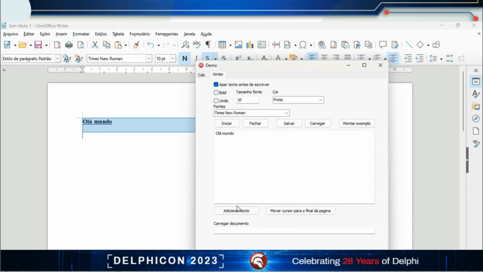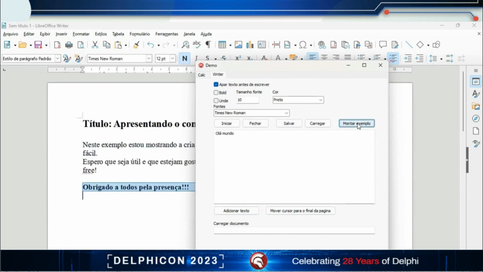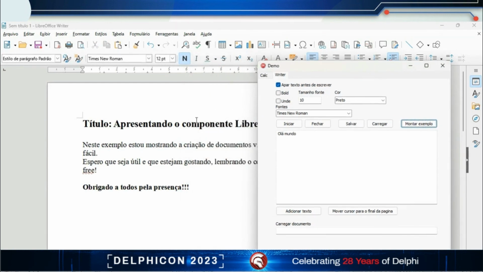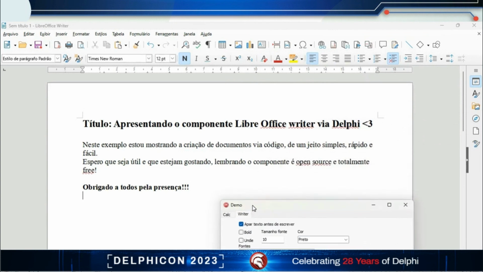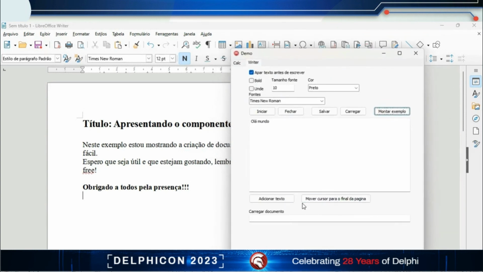Now I am going to put together a text example. It's done by a routine inside the code available in the demo. Here you can see the generated document. Here, I can move the cursor to the end of the document. Now I can continue editing the code. I add a new text to the generated document. You can save, print, load an already created document and start working on it.